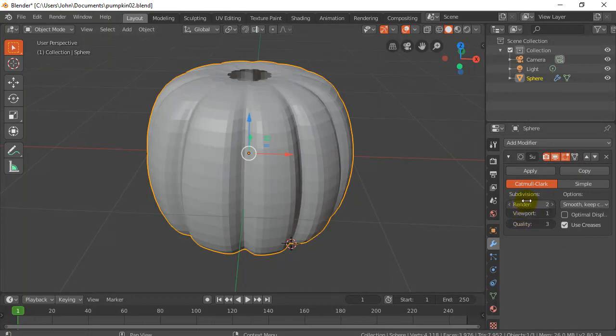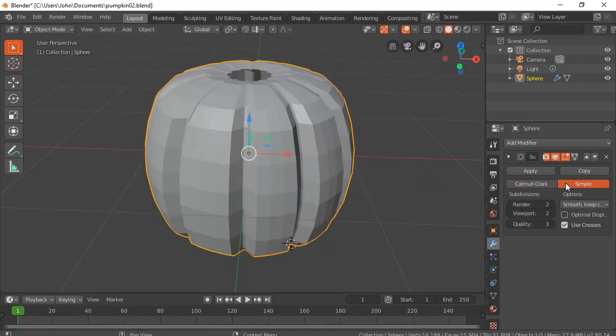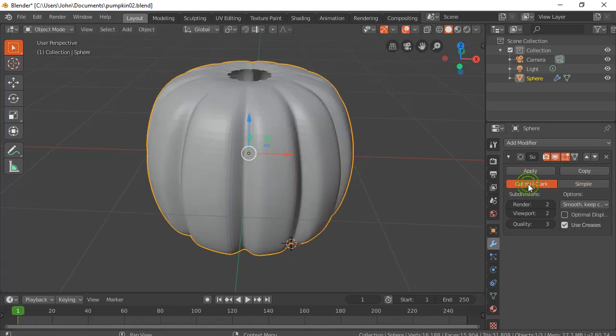Now, there's a few little things here. This tells you how many divisions to do on the mesh in render mode. And this says how many to show you when you're in the viewport, which is where we are right now. I'm going to click just 2 and 2. That should be fine for this basic model. Okay, so 2 and 2, the Catmull-Clark one, perfect. You see the simple? Not as good. I'm going to leave that one as it is just for a second.